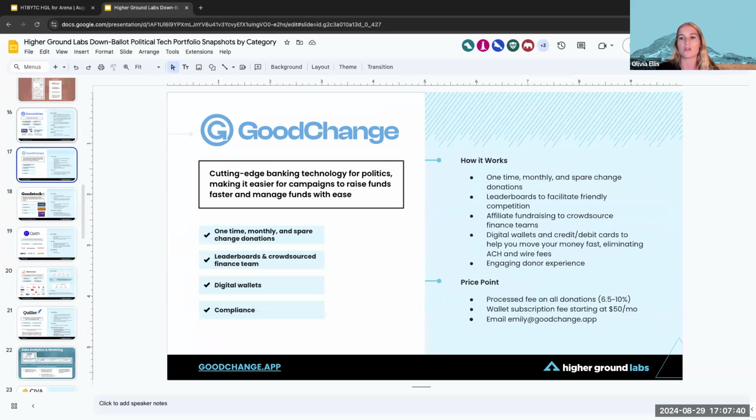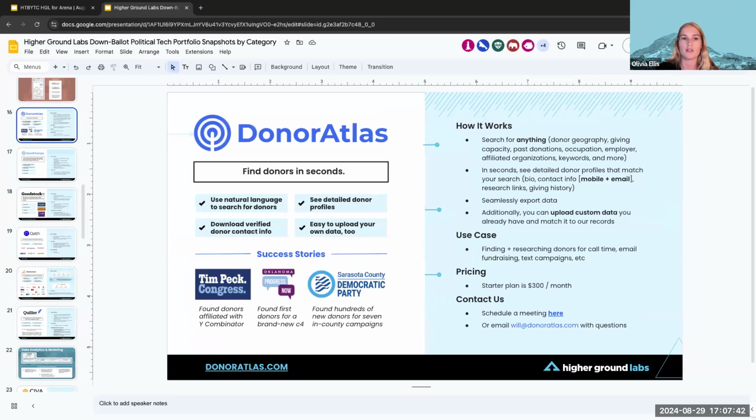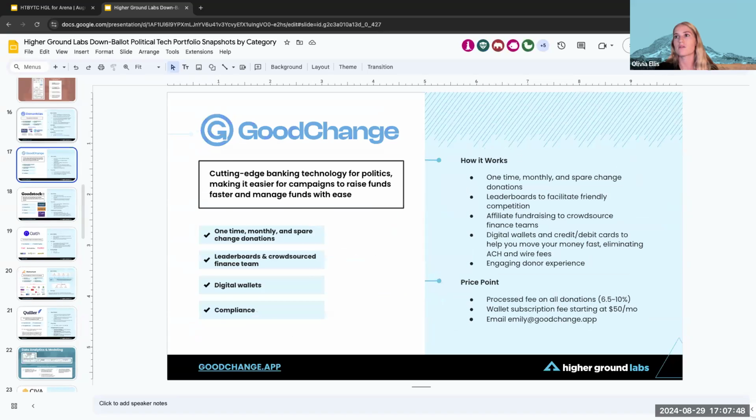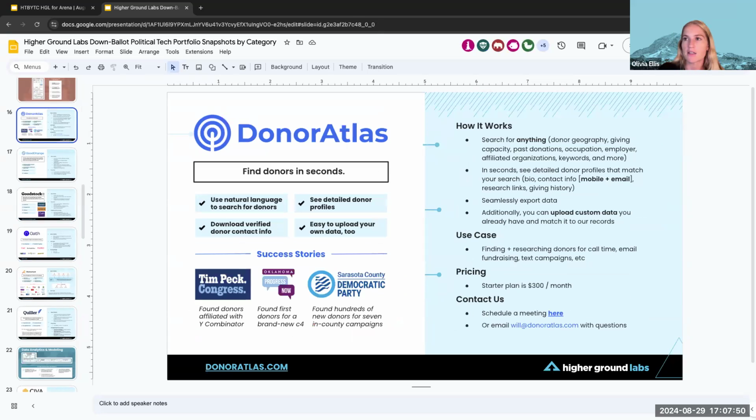Quiller and Good Change are also here. Let's spend some time going through it. Does everyone have access to this? I think this is also in the Google Doc if you want to go through it after this call. But I just wanted to make sure everyone knew that this resource existed and that there are more tools than just Good Change and Quiller for fundraising. And tools that are pretty affordable as well.